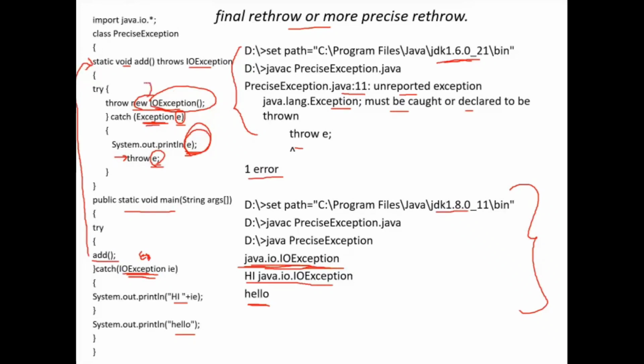This will call the constructor. So when I'm creating the object, it will call the constructor, and when it calls the constructor, that time itself, that string is initialized with this IOException. So IOException is nothing but java.io.IOException. So when I'm printing that e, that string will be printed. That string will be returned by the method toString.